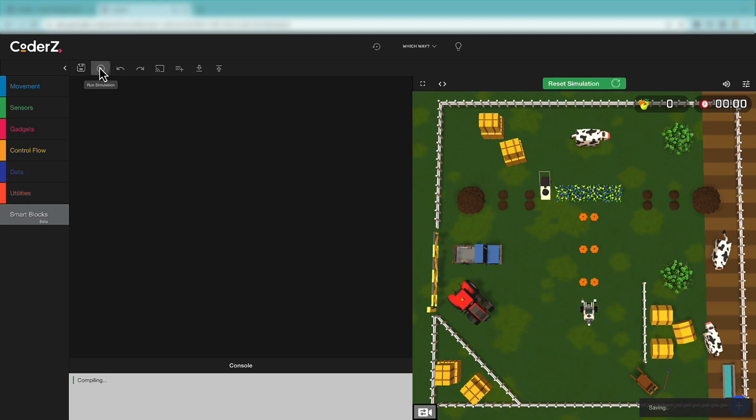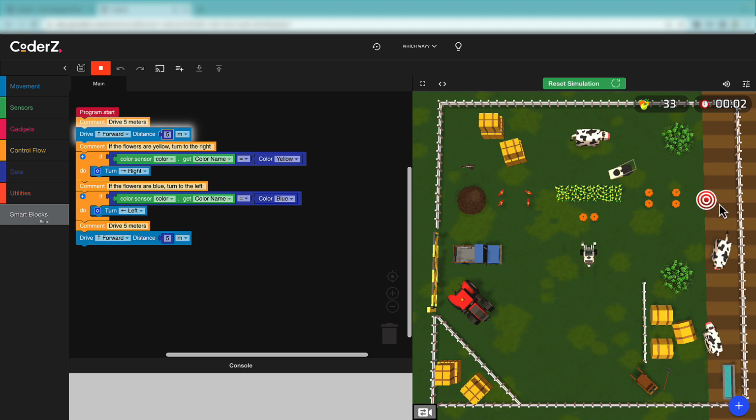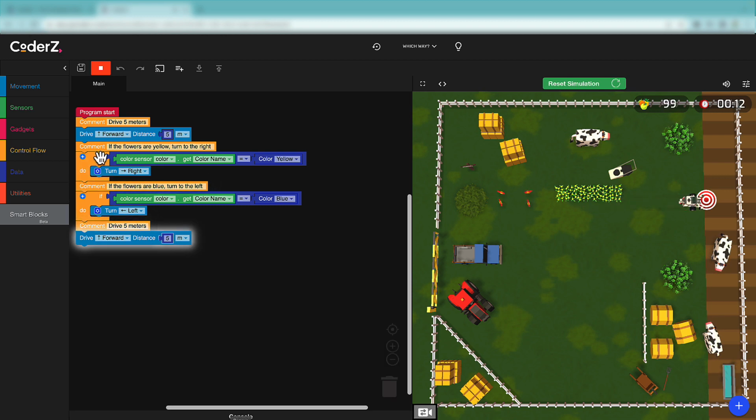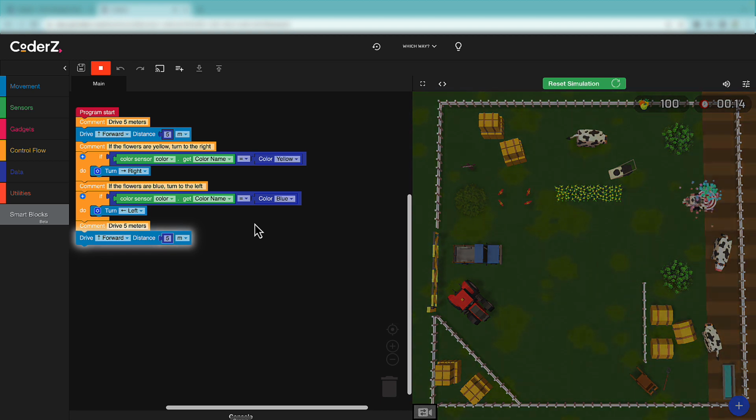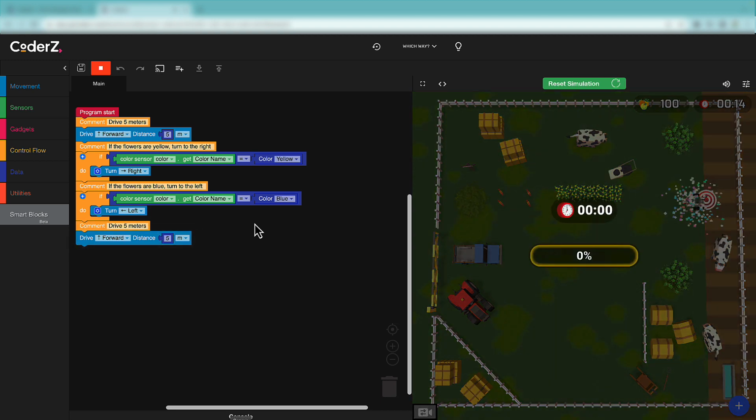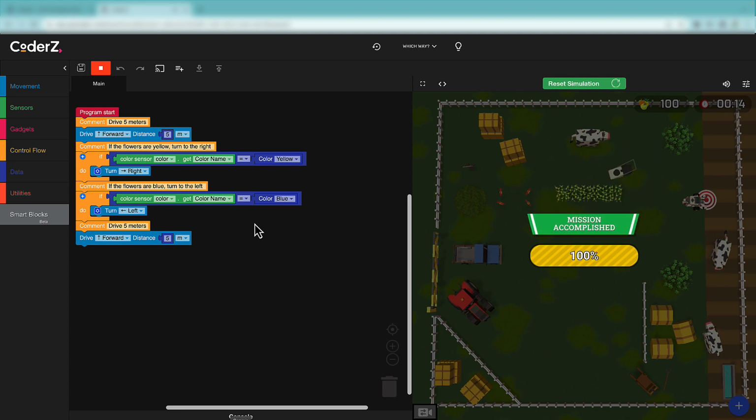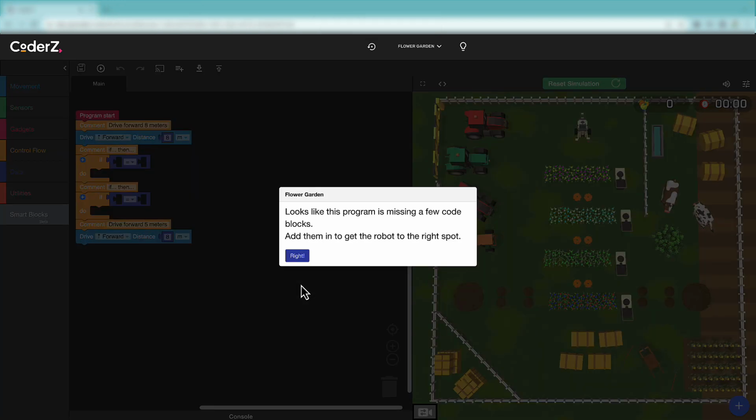So let's hit play and see what happens. Right, so the target's on the right, the flowers are yellow. It senses that the color is yellow, it's going to turn right, and it's going to go towards the target. So this is what your code should look like. Okay, so it looks like the program is missing a few code blocks. Add them in to get the robot to the right spot.